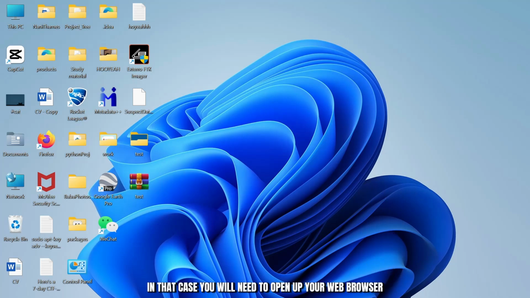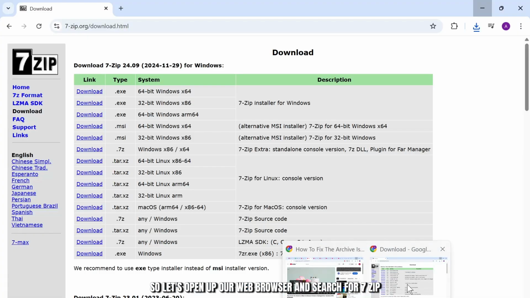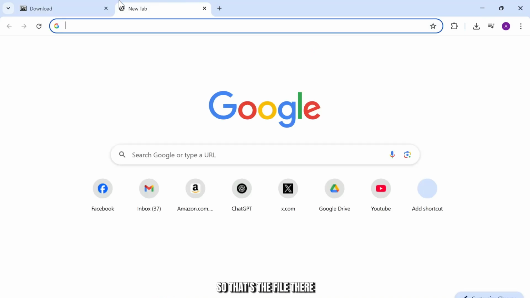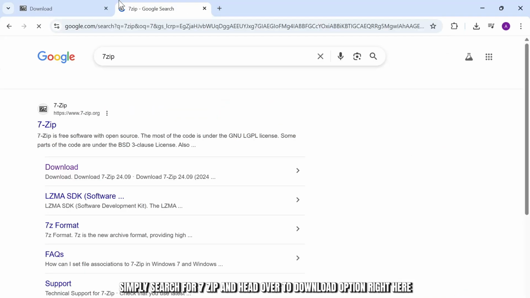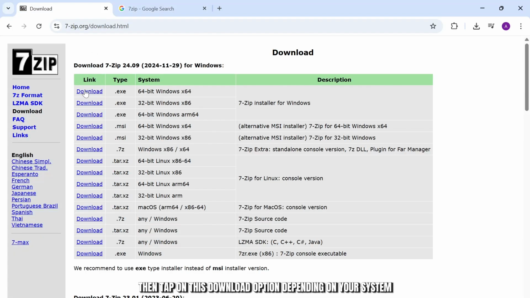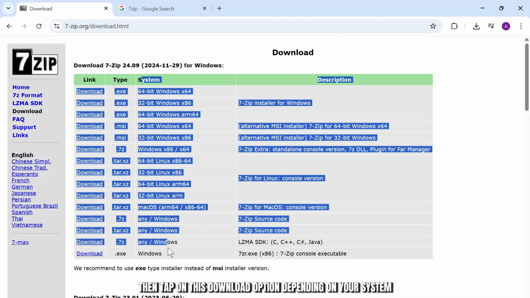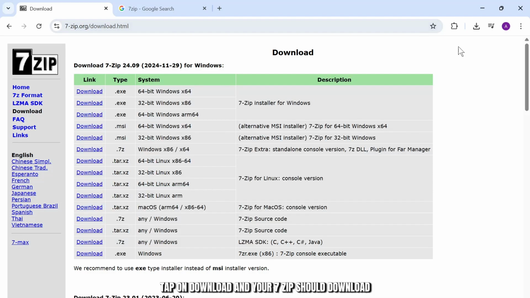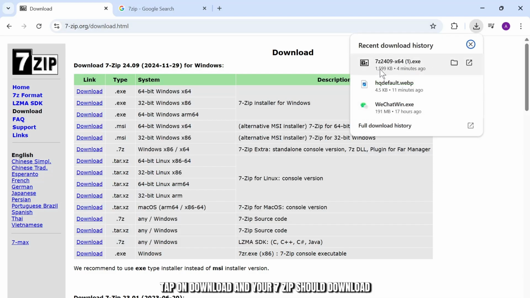In that case, you will need to open up your web browser. So let's open up our web browser and search for 7-zip. So that's the file there. Simply search for 7-zip and head over to the download option right here and you'll be on this page. Then tap on this download option depending on your system, whichever your system is. Tap on download and your 7-zip should download.